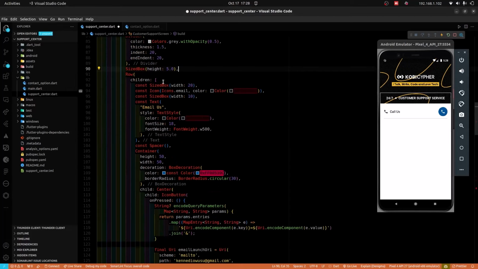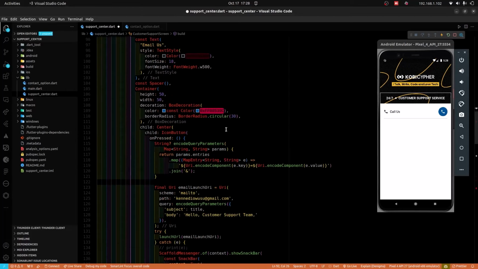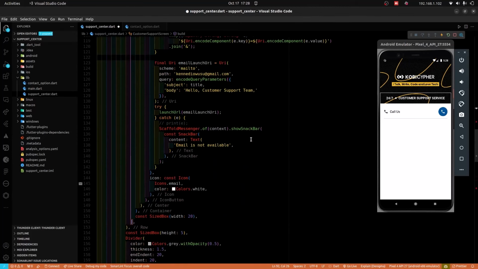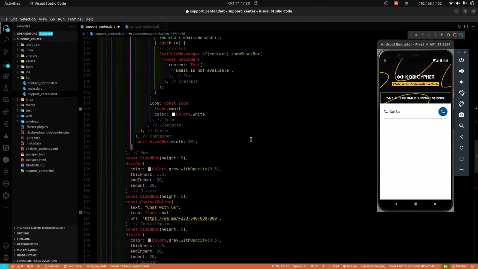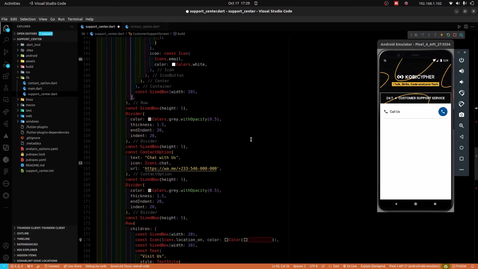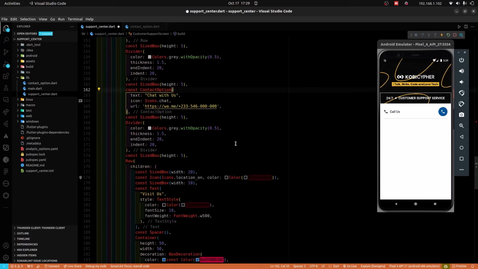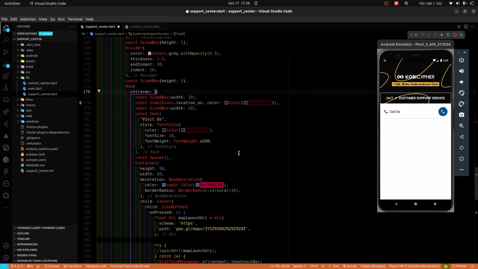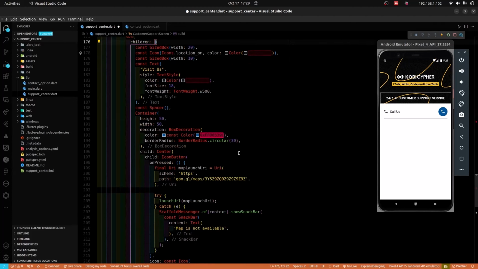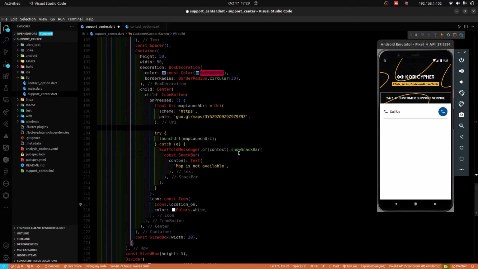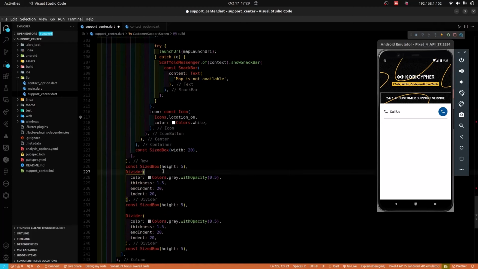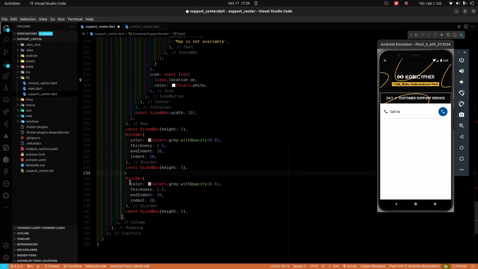And so that is the rest of the code. We have the email section. I have configured it to use my email address. Please use yours. We have the chat with us section. It will link directly to your WhatsApp, the Visit Us section, and then we have the Google Maps section. All these sections are working. Looking at the code again, I don't think we need this part, so I'll take it off.